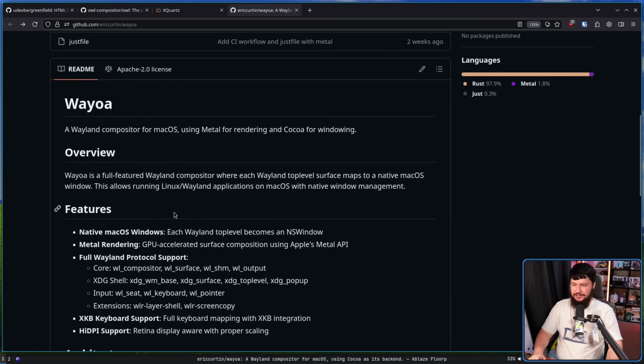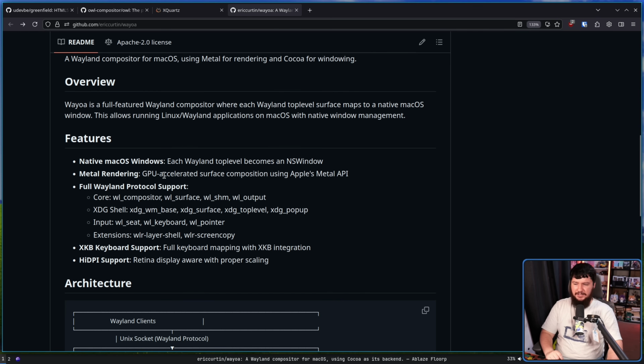It is a full-featured Wayland compositor where each Wayland top-level surface maps to a native macOS window. So every Wayland window maps to a macOS window. That's what it's saying. This allows running Linux/Wayland applications on macOS with native window management. So, again, very much like what you see from XWayland, where most of the time you're running XWayland with native Wayland windowing. Metal rendering, GPU-accelerated surface composition using Apple's Metal API.